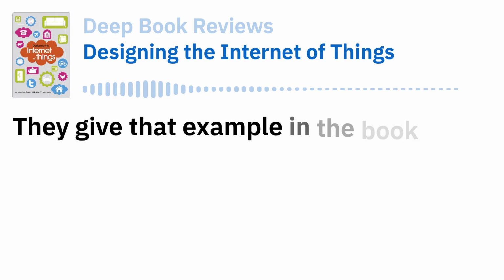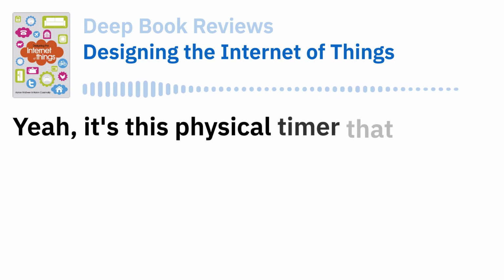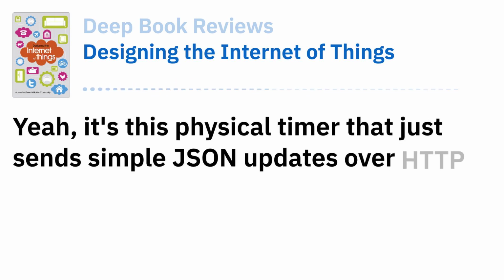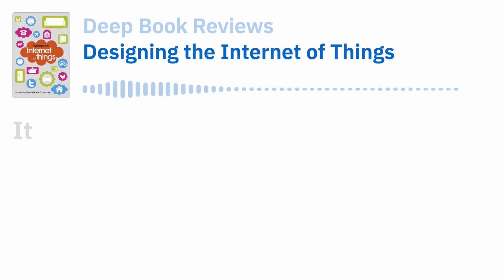They give that example in the book of the Clockadillo API. Oh, yeah, the task timer. Yeah, it's this physical timer that just sends simple JSON updates over HTTP, like duration, complete or cancel. Super lightweight. It really is.